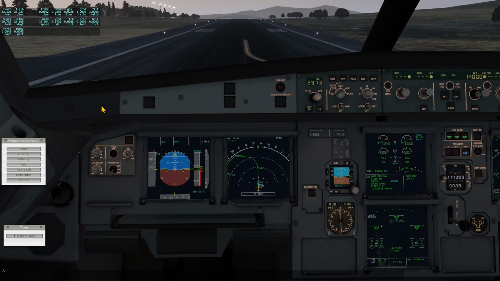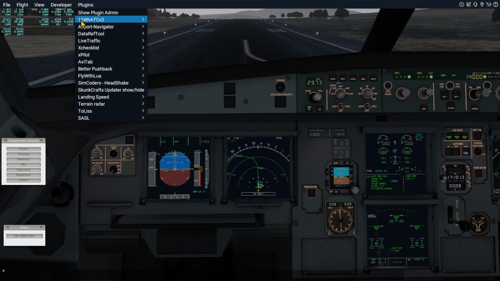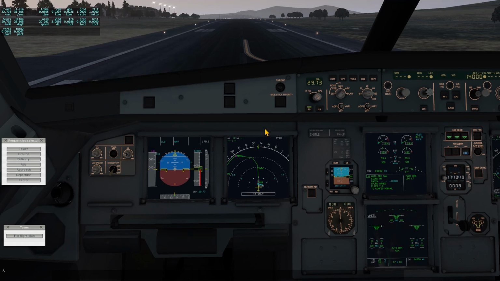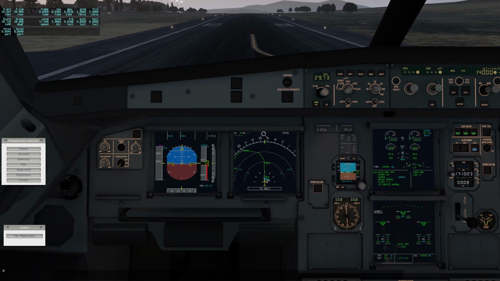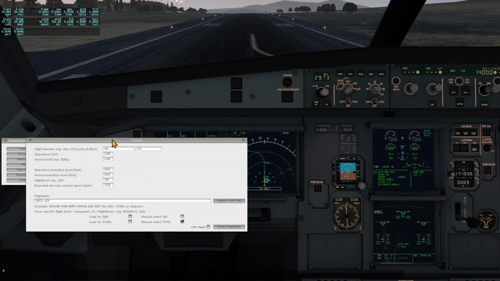Hello guys. So today I want to make another flight to test 124th ATC. It's been a while since my last test flight and I'm inside the A319 from Toliss. And since this plugin does not support any taxi instructions, I'm going to start from the runway. So I've already selected the tower frequency and now I can file the flight plan.